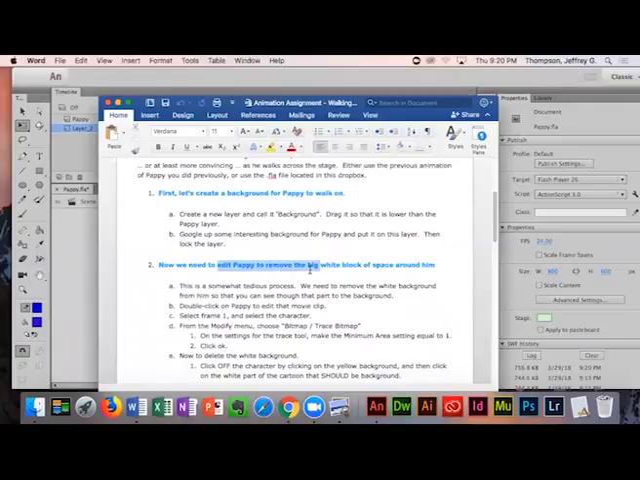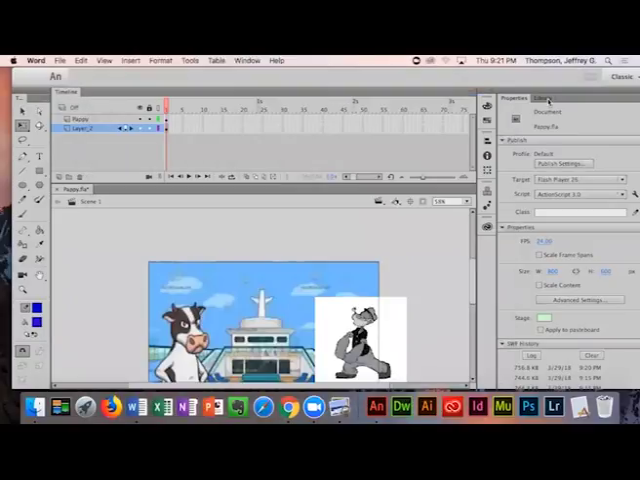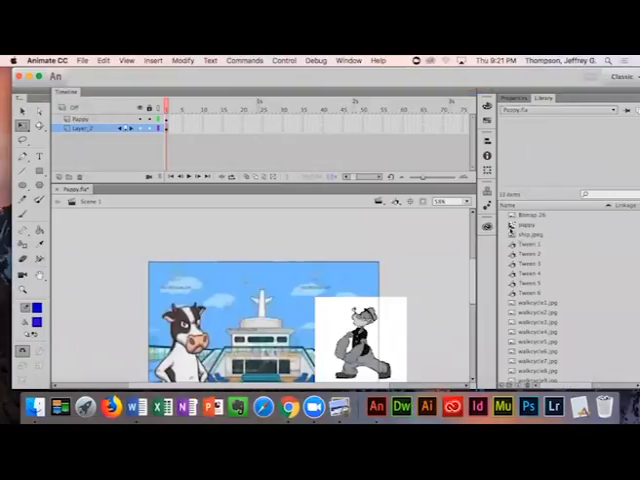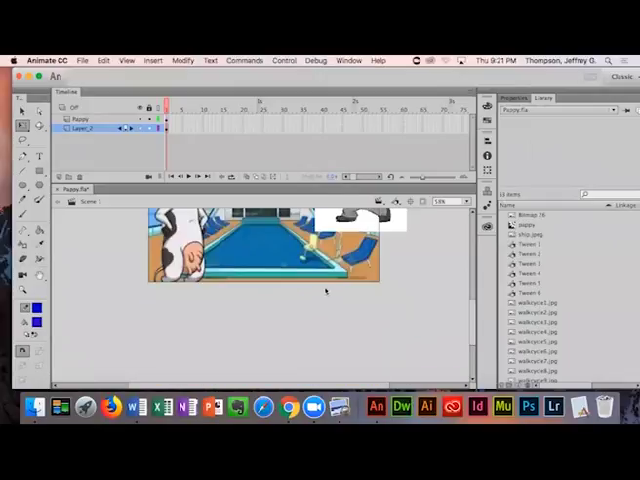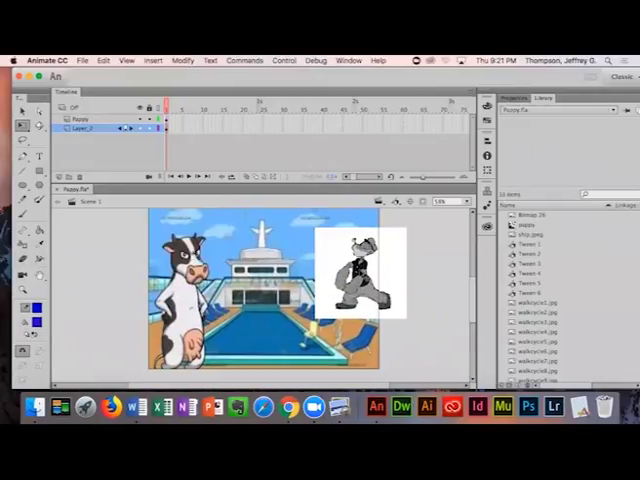Okay, so we need to edit Pappy to remove the block around him. And my warning is that this is somewhat tedious. You thought it was tedious just changing the frame each time. Wait till you get a load of this. So we got to double click on Pappy to edit that movie clip. Or you could just go to the library and pick the first Pappy, or I mean, click the movie clip. But everybody's got a Pappy on their screen, right? Thumbs up or thumbs down. I'm trying to get to that.